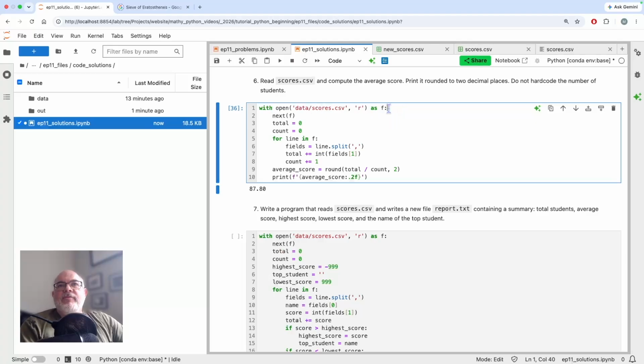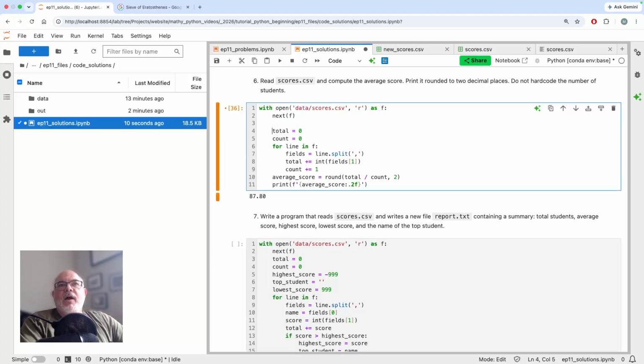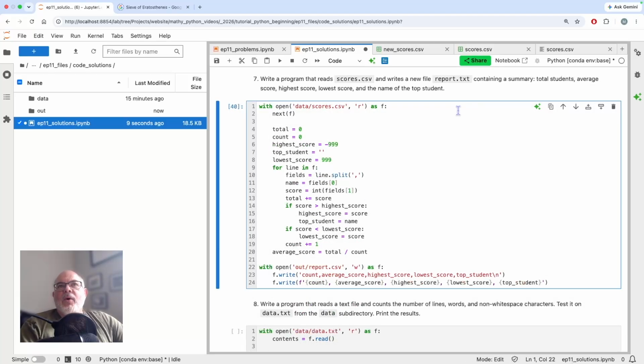So I open up the file. Here I skip the header. Then the logic: total and count are initialized to 0. Read in the lines. Split that so that I can get the individual fields. The score is field sub 1. Cast it to an integer, add it to the total. Increment the count. Compute the average, which is total divided by count, and then I round it to 2 decimal places and print it.